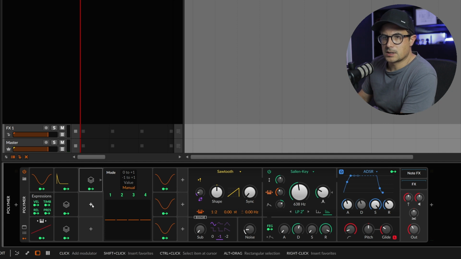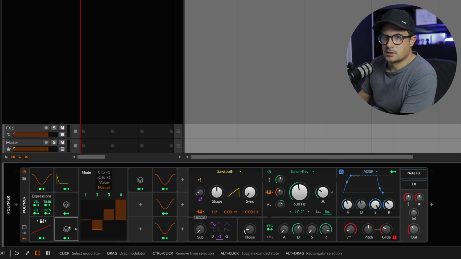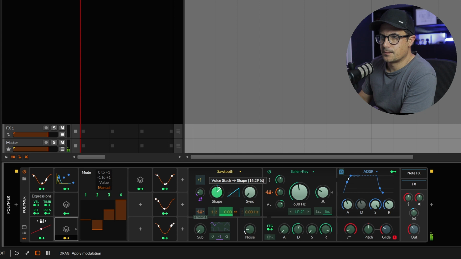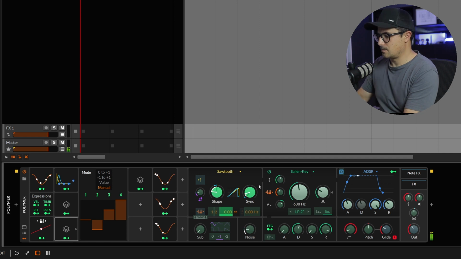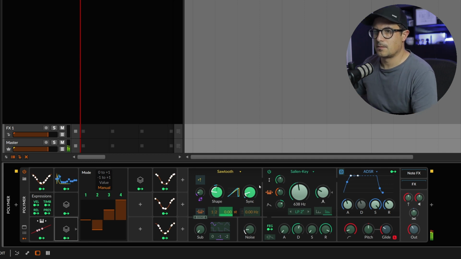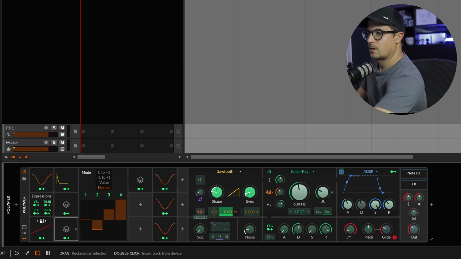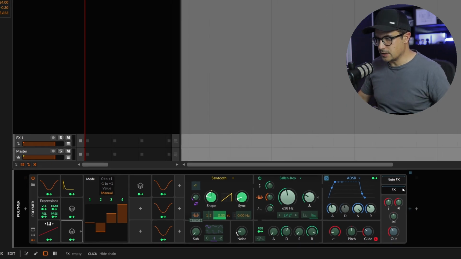And lastly, let's just use one of these to change up the wave shape of the saw. Cool. I think we need some effects in here now.